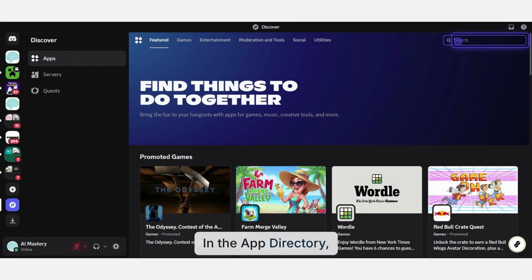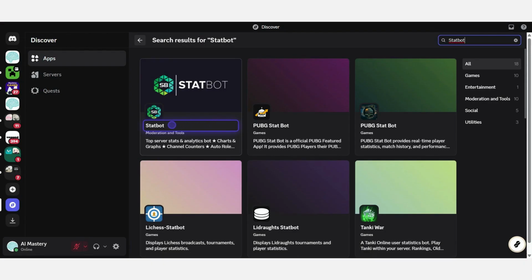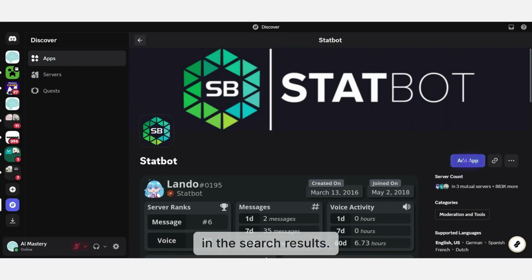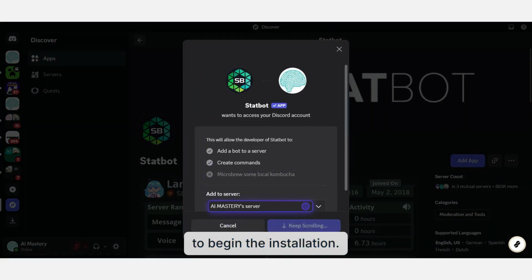In the App Directory, use the search bar to look for a server bot like Statbot. Click on Statbot when it appears in the search results. Then, click the Add App button to begin the installation.